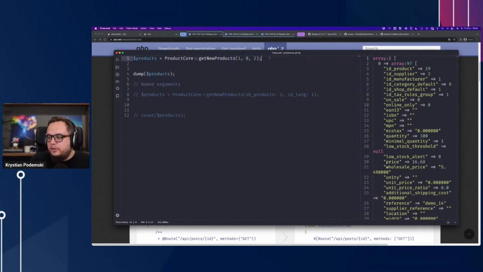Let's take a look at the method. We have get new products, ID lang, page number, and so on and so forth. But PHP 8.0 allows us to do it differently and much more easily than it was previously possible. Basically, if I want to get 2 new products from this method, I can provide this method with 2 named arguments, NB products and ID lang.